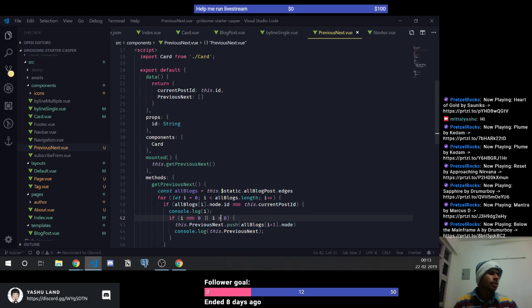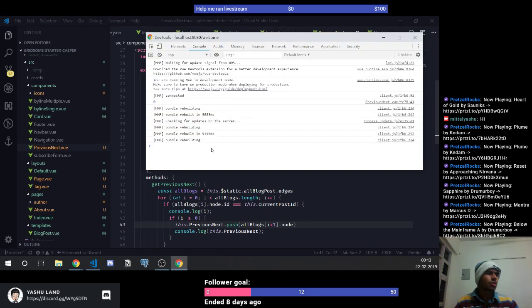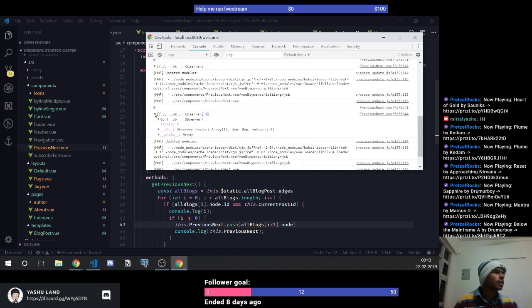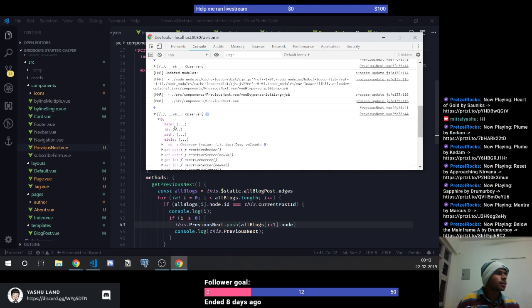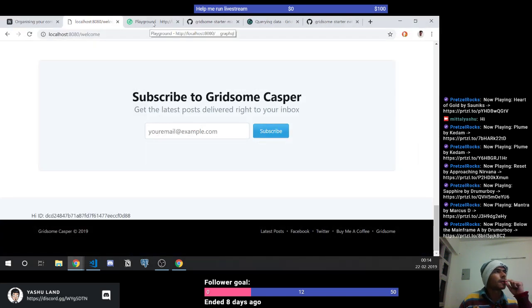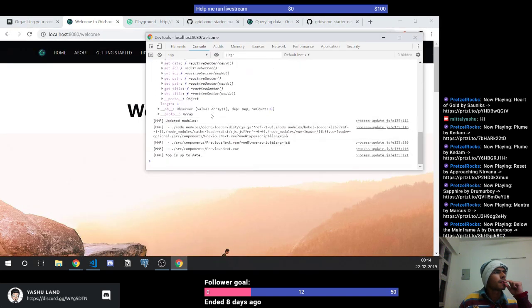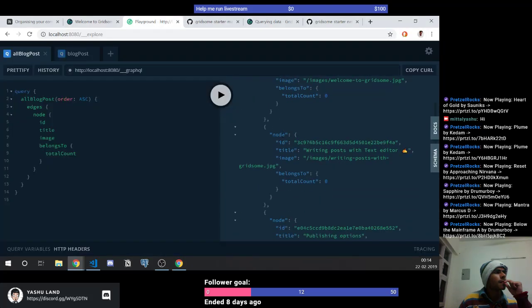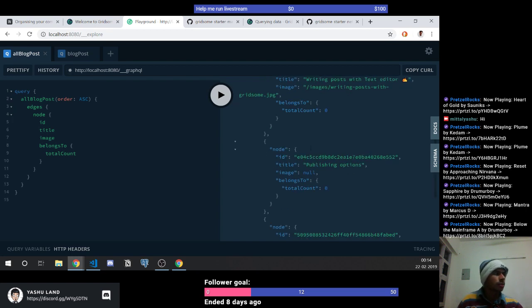Okay, so we can just do if the I is greater than or equals to zero. Then this should work. Okay, we get, okay, that's nice. So we get the title, writing post with text editor. Let me see. Okay, great. So we get the next post, writing post with text editor.